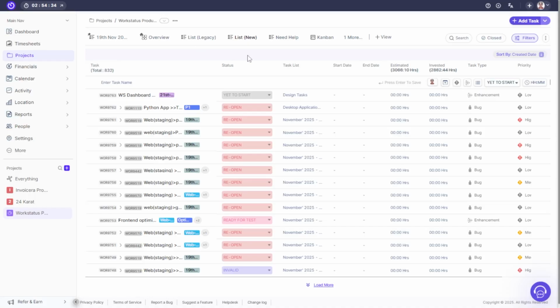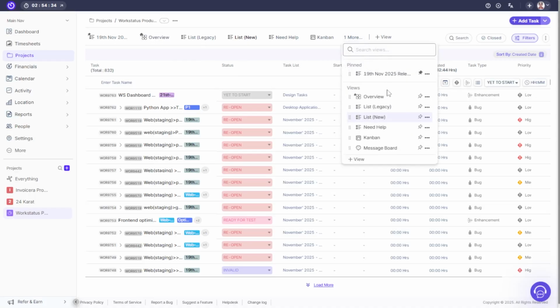Next in this view, we have the custom views. By default, you are given the Overview, List Legacy, and List New, and you can have more views selected by clicking on one more option. Here you will see that Kanban and the message board are also views that are available. You can pin them and have them displayed as a shortcut on the board.